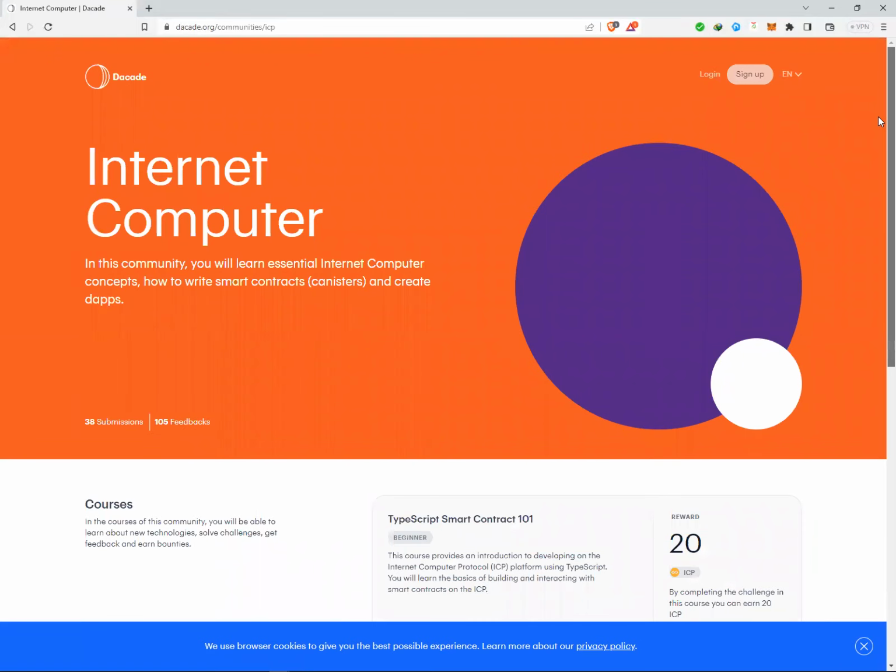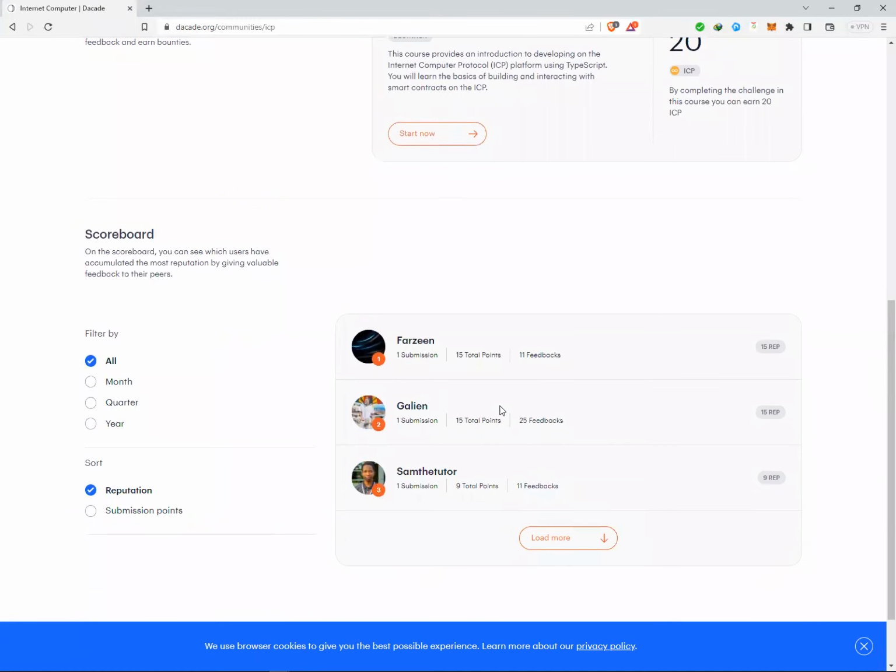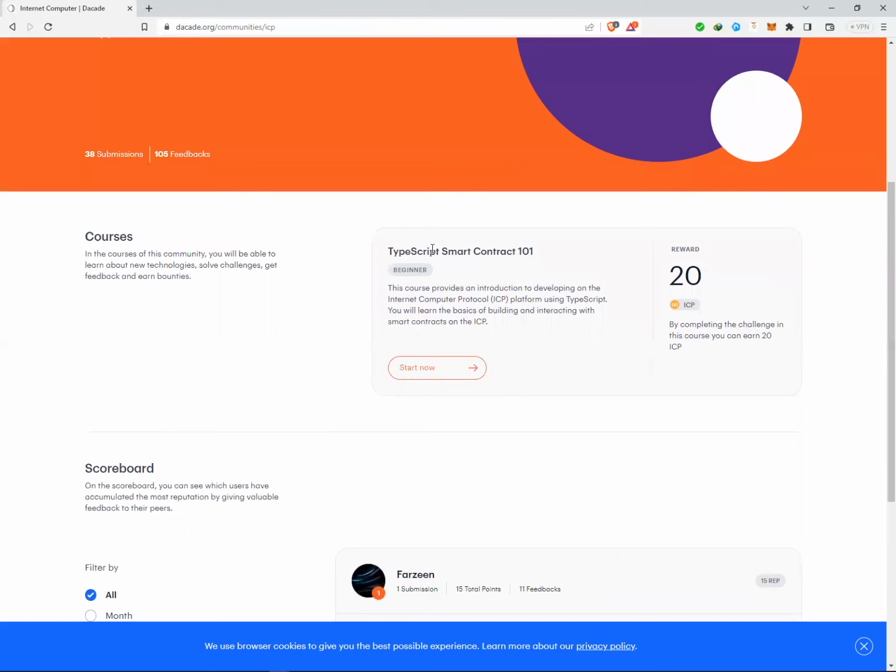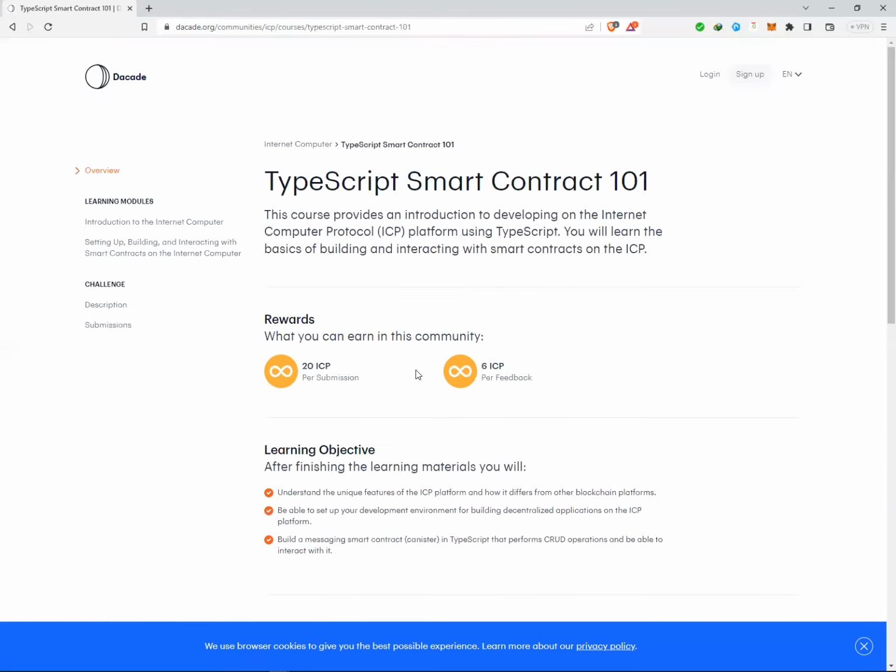Once you click on get started, you'll see different people who have submitted and the points they've been able to get. As you can see, this course is beginner friendly. You can start with the basics, learning and understanding what blockchain is, what the ICP platform is, and how it differs from other blockchains.